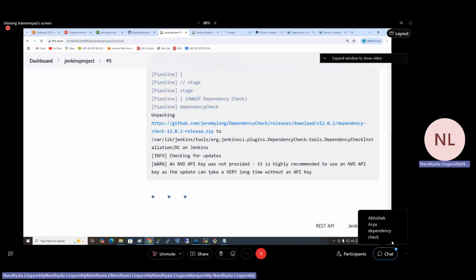Now it clearly says that the update can take a very long time without an API key. If you want to set up API keys, that's very big stuff. But if you want to wait, you can wait. Otherwise, you can try to get this NVD API key and configure it somewhere, but that will also take a lot of time. So that's the reason why. It will take a lot of time for sure.